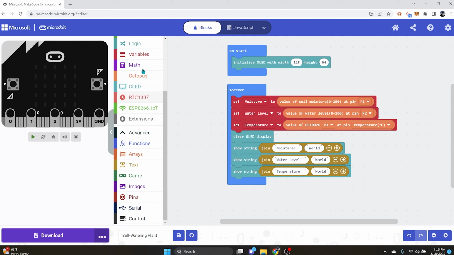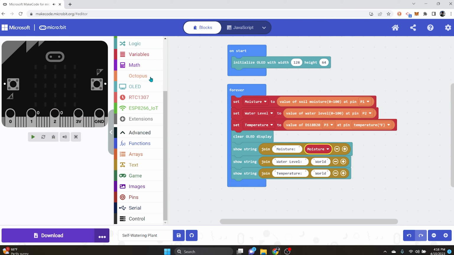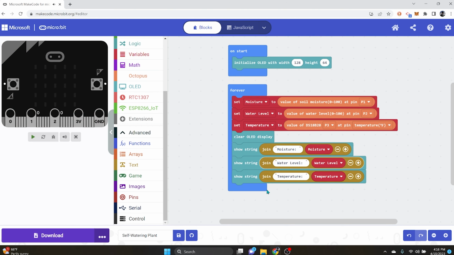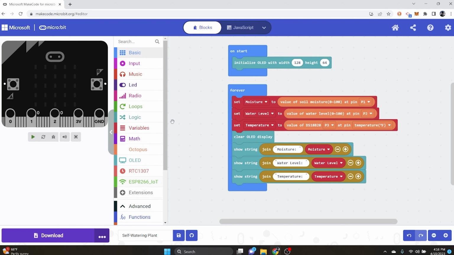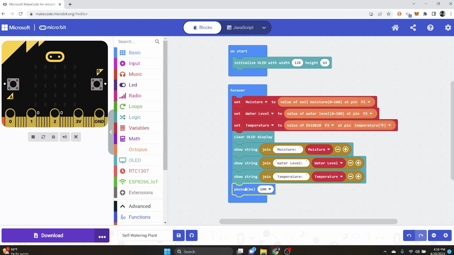Now we're just going to join those words with the actual values. So we'll go to our variables and put the moisture variable next to moisture, the temperature variable next to temperature, and then the water level next to water level. So now it's going to print out moisture, colon, space, and then it's going to give you your moisture reading. Same for the other two. Finally, we're just going to put in a pause from the basic menu, and we'll go about 5 seconds, aka 5,000 milliseconds. So that value is going to be in milliseconds, so 5,000 is 5 whole seconds.